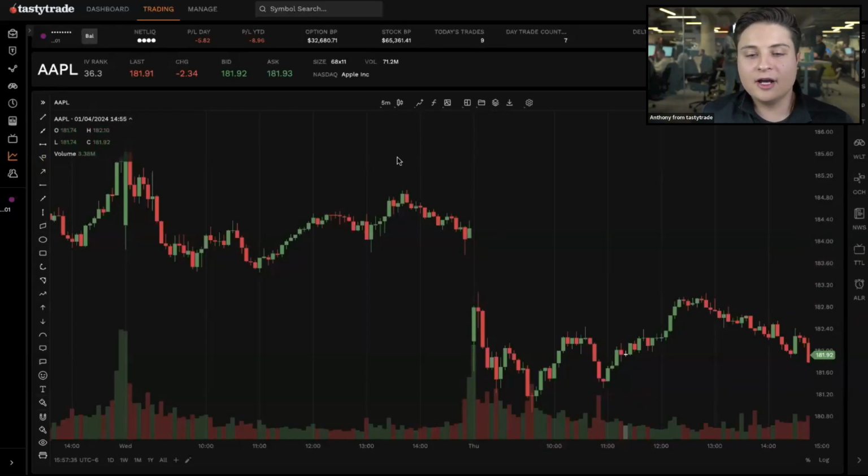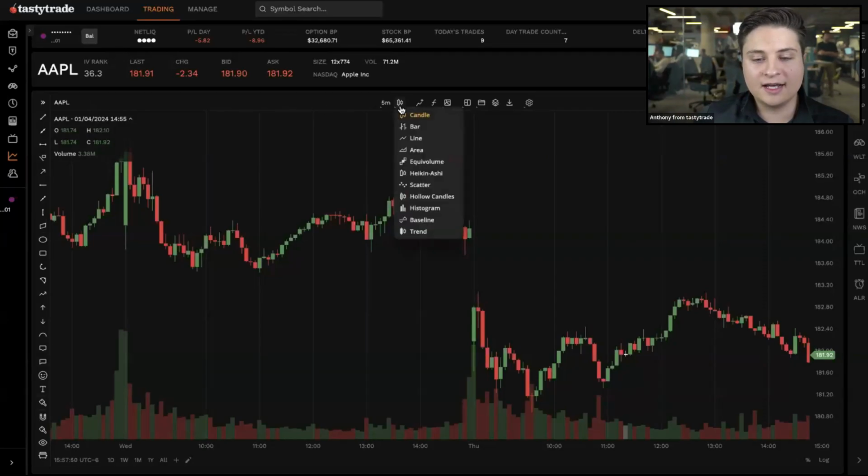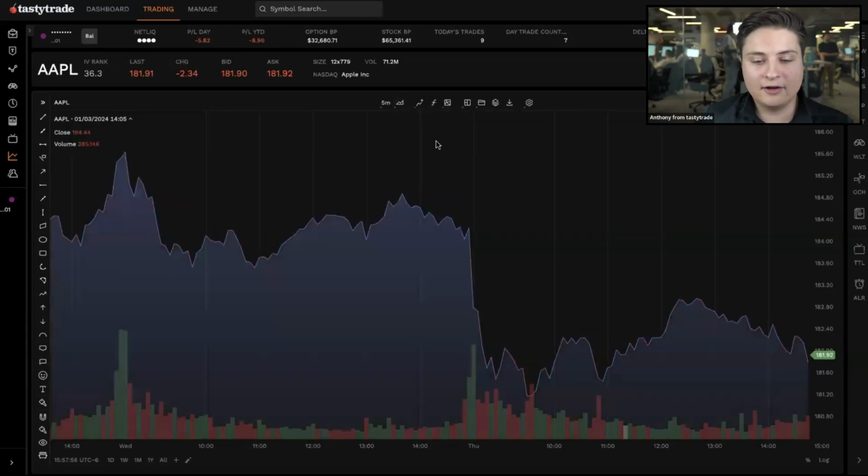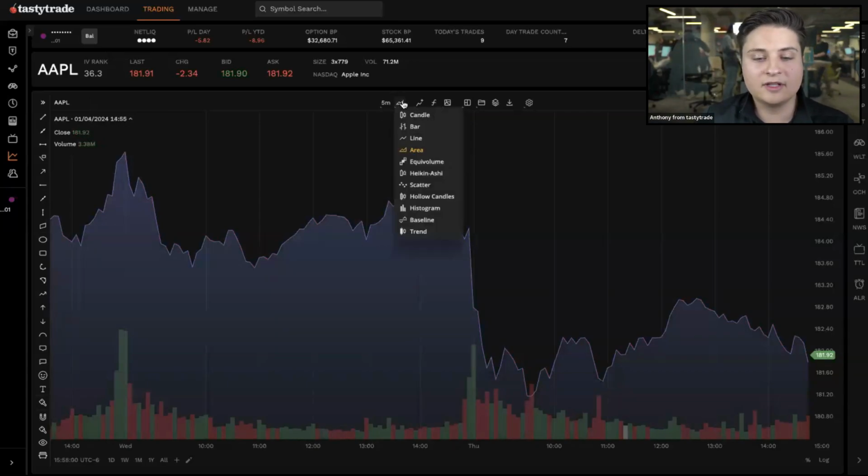Moving along here, I'm shifting our focus back to the top. This second icon is where you can change the type of chart that you're viewing. Right now, we have the traditional candlestick chart. But if you're looking to change that, you click on this second icon. You have the ability to change this to a line chart or area chart, things along those lines, really whatever your preference is. We have a ton of different chart types available here. In this case, I'm just going to change it back to the traditional candlestick.